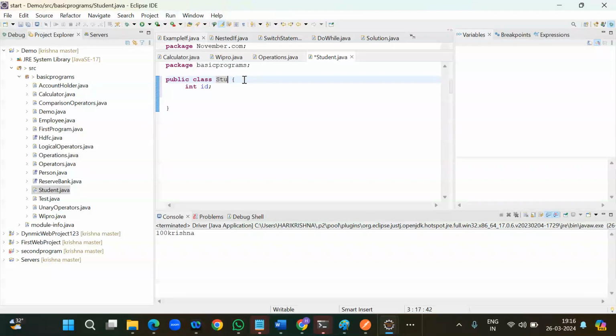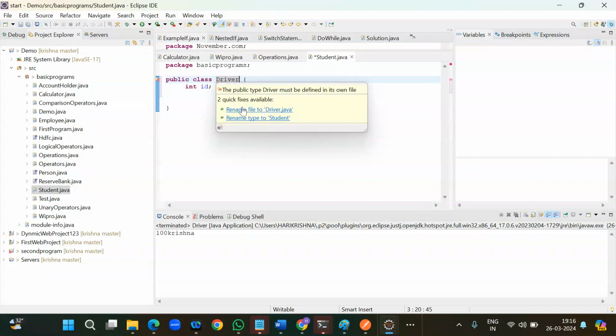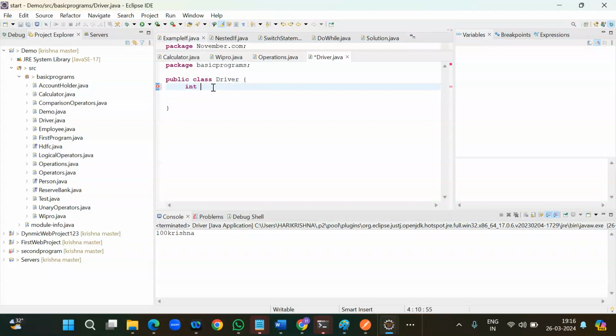Now instead of Student, I will take the Driver. Simply, I will rename the file name. So in this file, I will take one more class. The class name is Student. So here I am declaring int id, meaning student ID, String name, meaning student name. Next, I would say String height, int weight, or else I would say double weight.